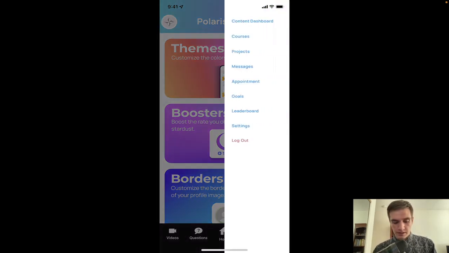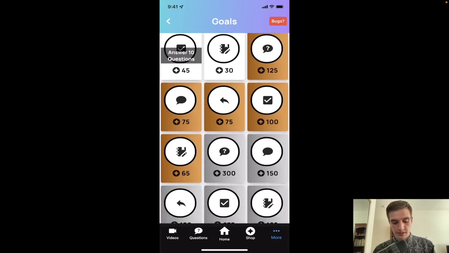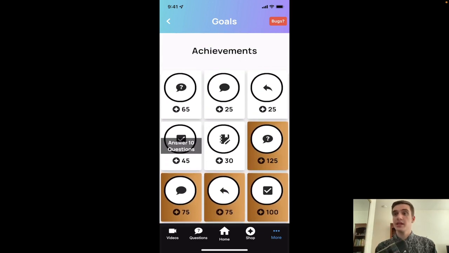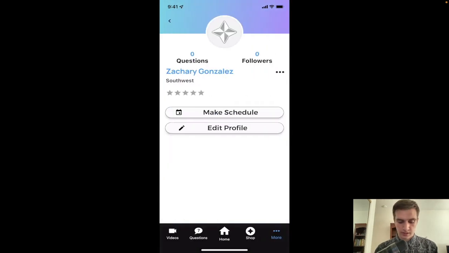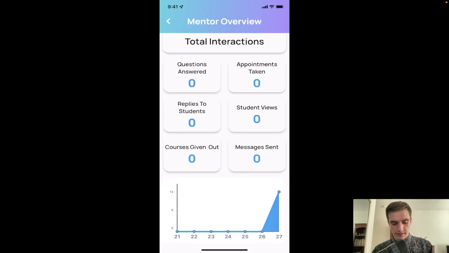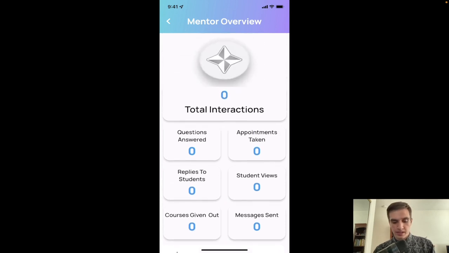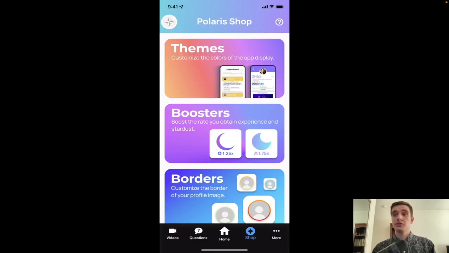You can also obtain goals and achievements to get even more points. You just click on them and they fill up as you gain more experience. With all this experience, you can grow your profile and use it as your resume. You can see your mentor overview, tracking our experience over time. I have zero interactions thus far because all I've done is like videos. Mentors will be able to see this information and really see who's standing out.